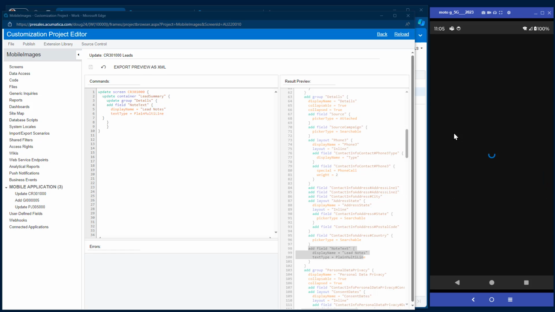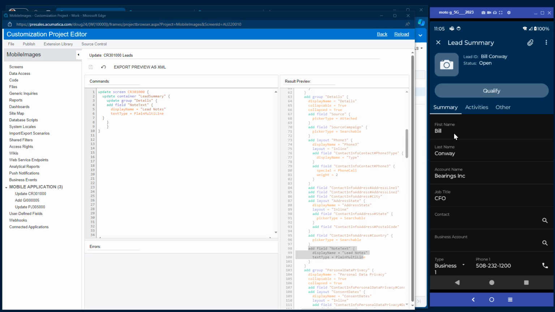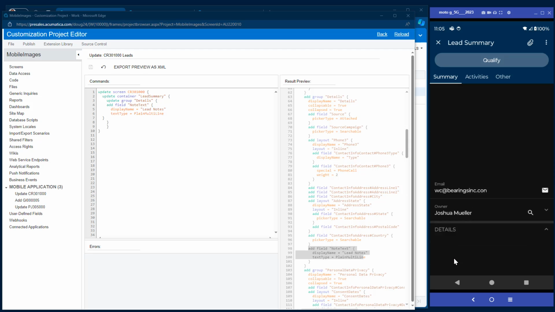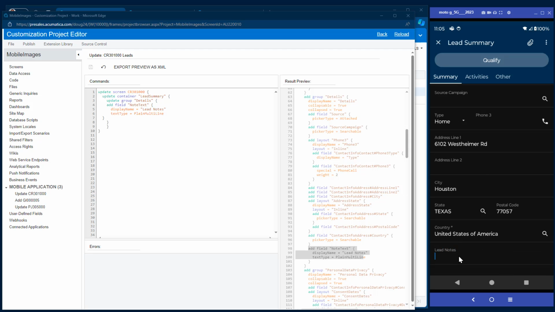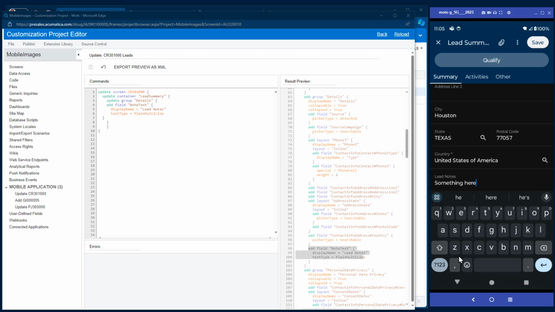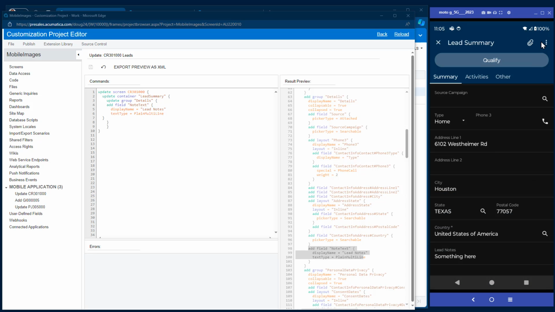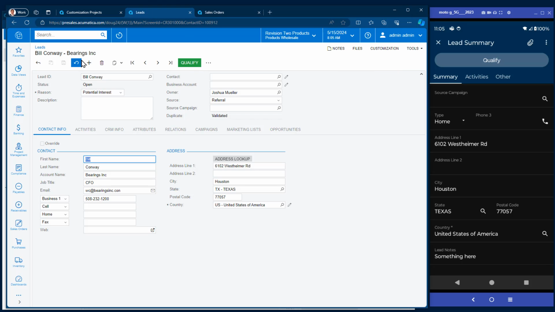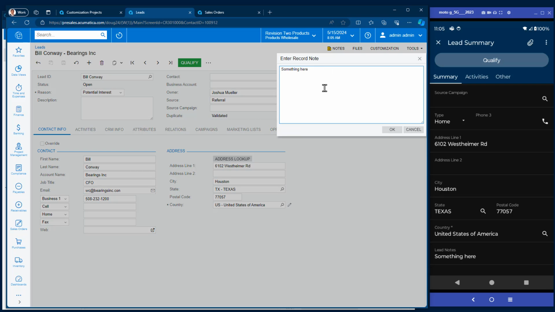Okay, and then I'm going to open up my lead. Then I'm going to scroll down to where the details are, open that up. Should see some lead notes. Okay, and hit save. Now if I come back over to my leads area, refresh, you can see I've got the note that appears here.